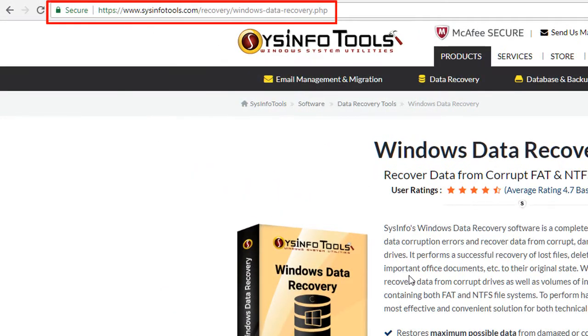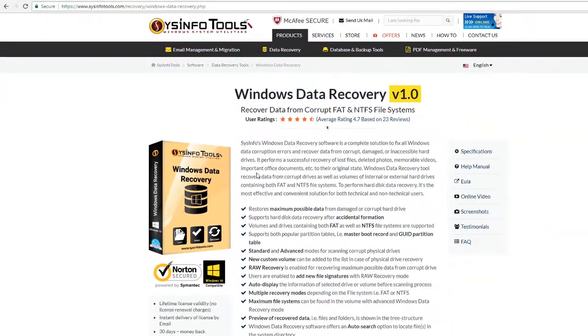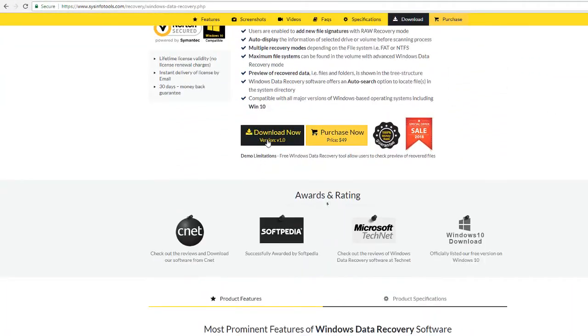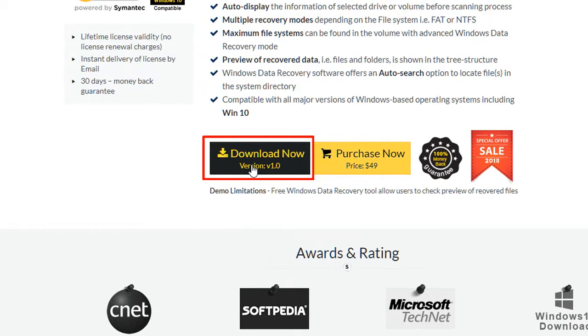Go to the official website and click on the download button for the free version of the software. Let's take a glance at the software, how it works.